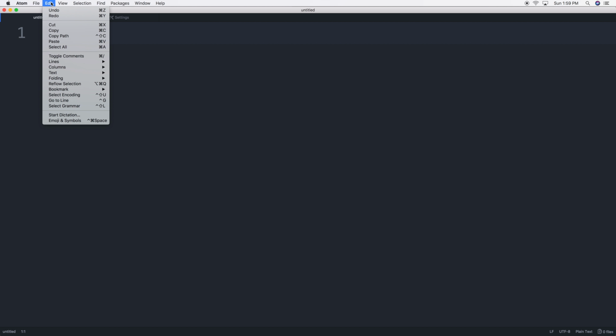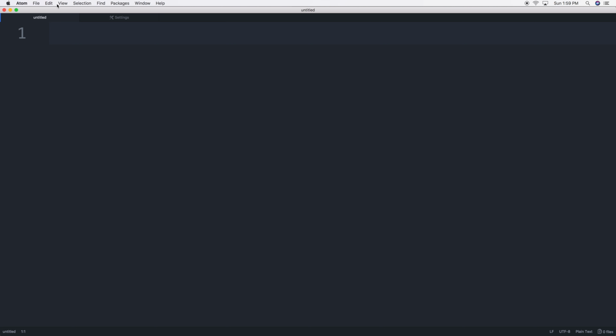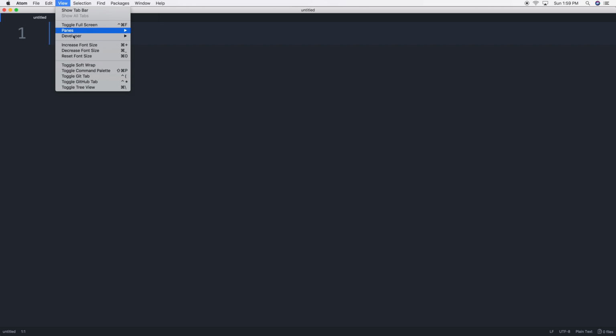You may want to adjust the size of the font. It'll show you shortcuts, but if you want to increase the size of the font, or if you want to reduce the size of the font, you can do that as well under View, Increase Font Size, or Decrease Font Size. Also, toggle soft wrap could be helpful, because sometimes when you're typing long lines of code, you may want it to wrap in the screen where you can see it, so you may want to click that as well.